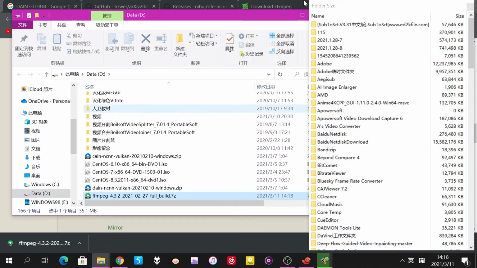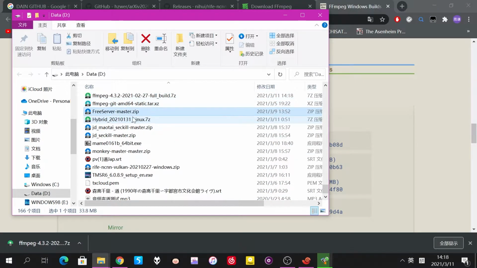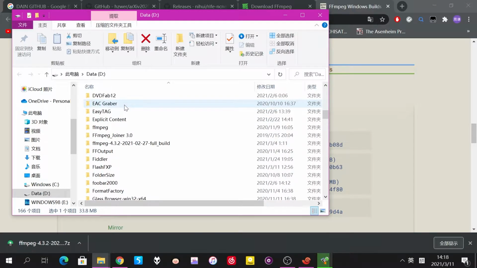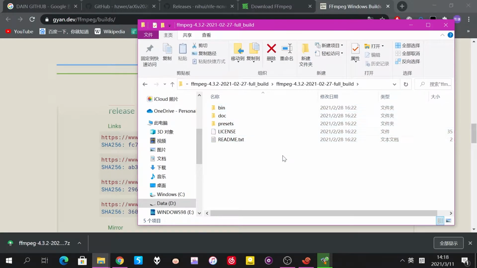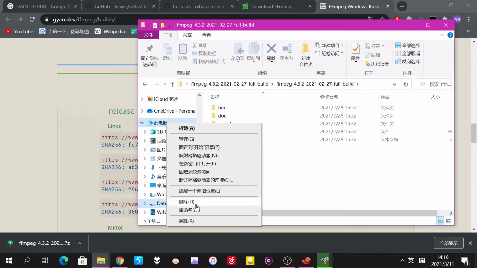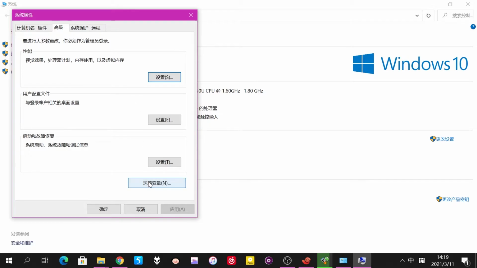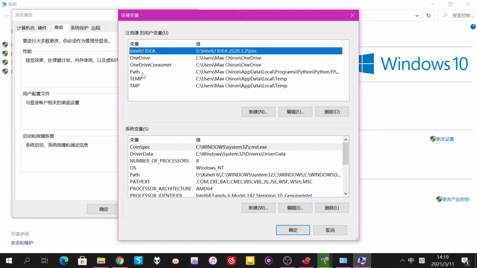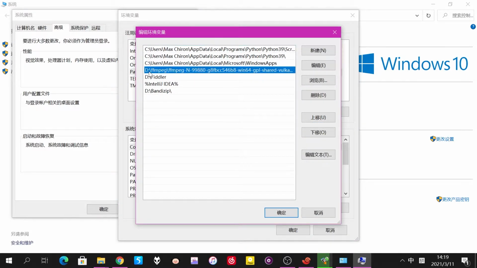After you download FFmpeg, you should unzip it. Maybe I have unzipped it already. Yeah, it's here. So this is the FFmpeg folder. Next step, you should install FFmpeg. Right-click your computer and choose properties, advanced system settings, and choose environment variables. Here we click Path, and click edit. In here you can see I have added the FFmpeg folder into it.